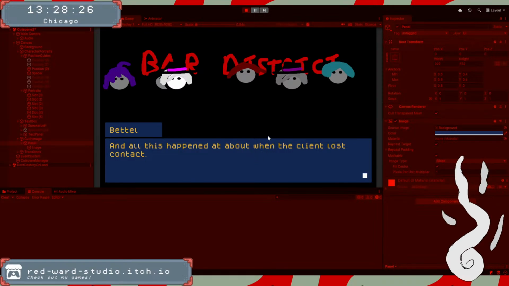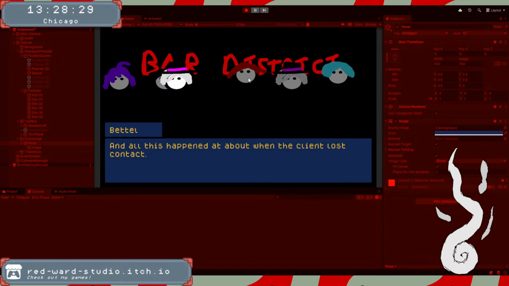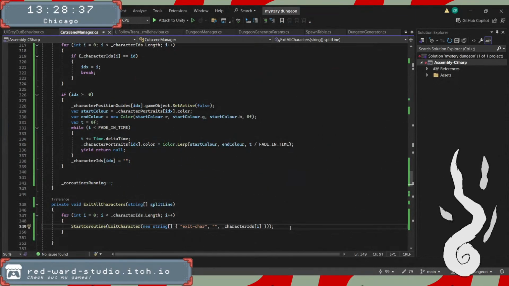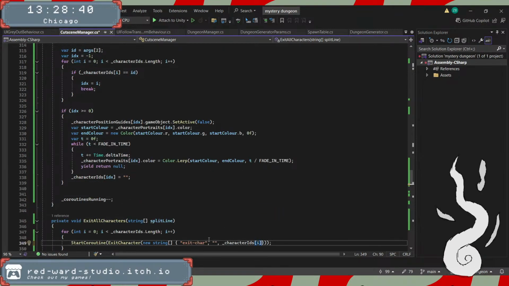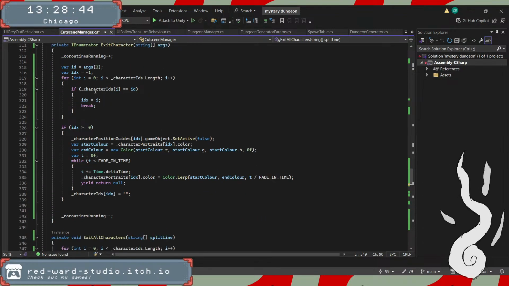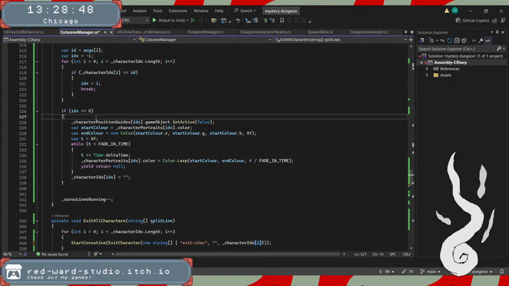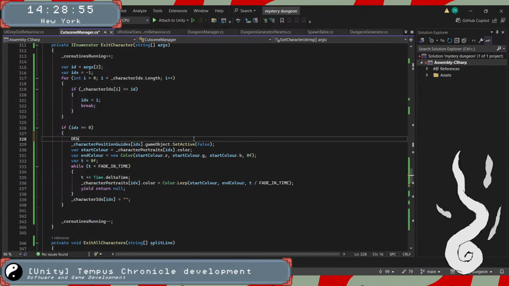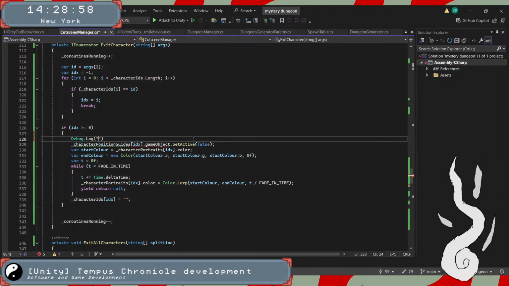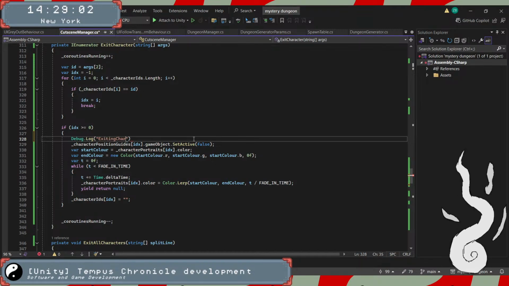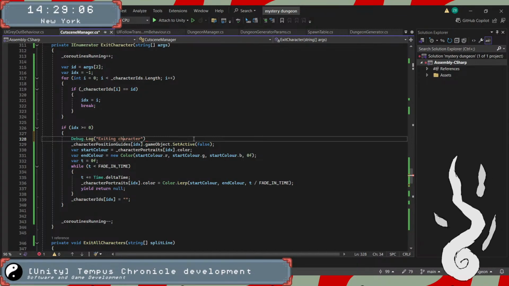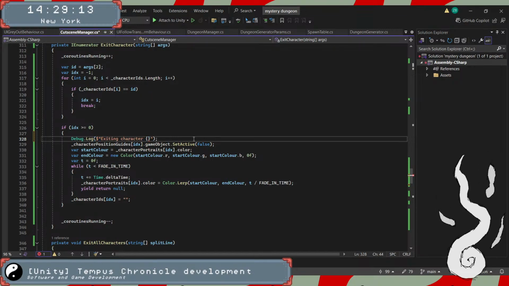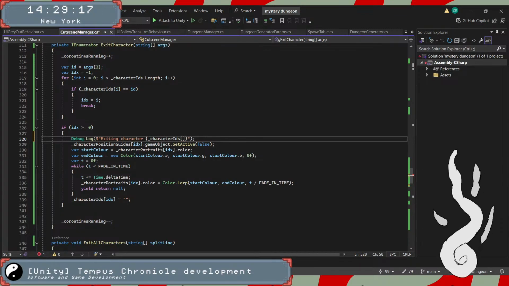Okay, so ID equals args 0, 1, 2. Character ID is I equals ID, which is there, and then debug log exiting character, character IDs IDX.